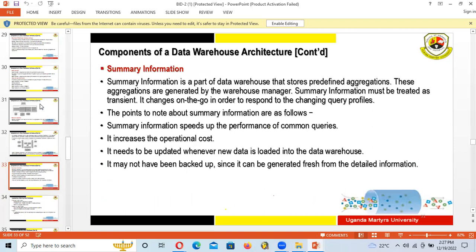Summary information is part of the data warehouse that stores predefined aggregation. The points to be noted about summary information are as follows. Summary information speeds up the performance of common queries. It increases the operation cost. It needs to be updated whenever new data is uploaded into the data warehouse. It may not have been backed up since it can be deleted and regenerated fresh from the detailed information.